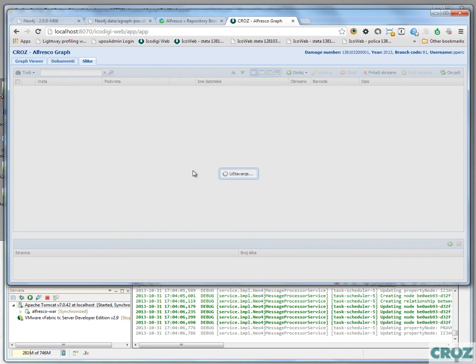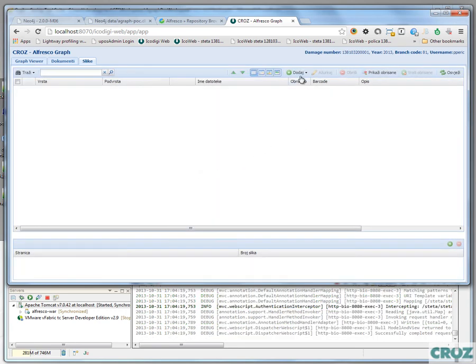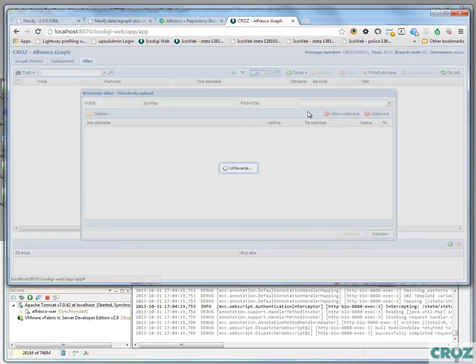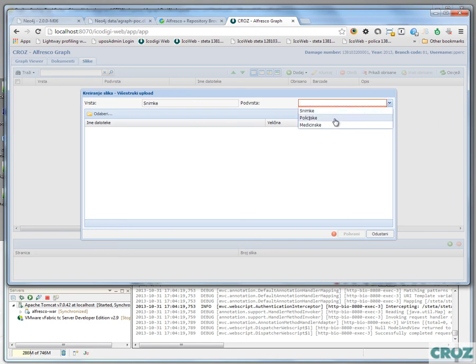I will do the same with pictures, again by using multiple upload window. And first I will categorize images as police photos, and then we'll upload them to Alfresco.